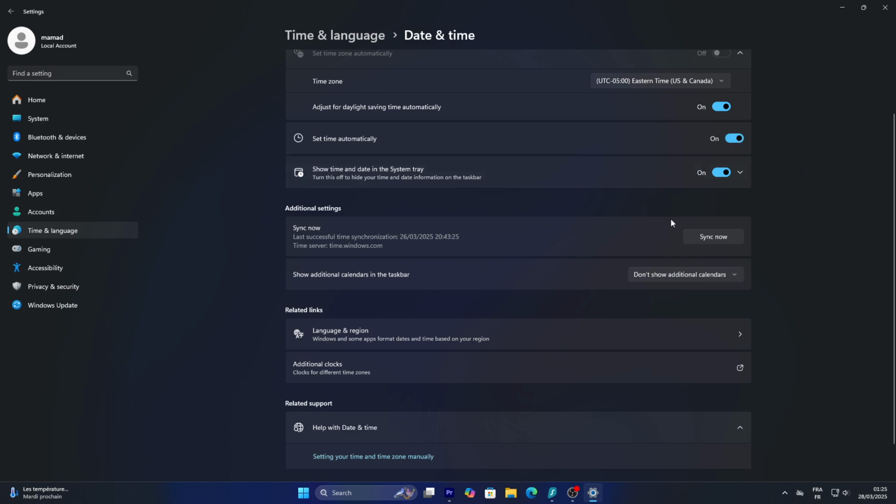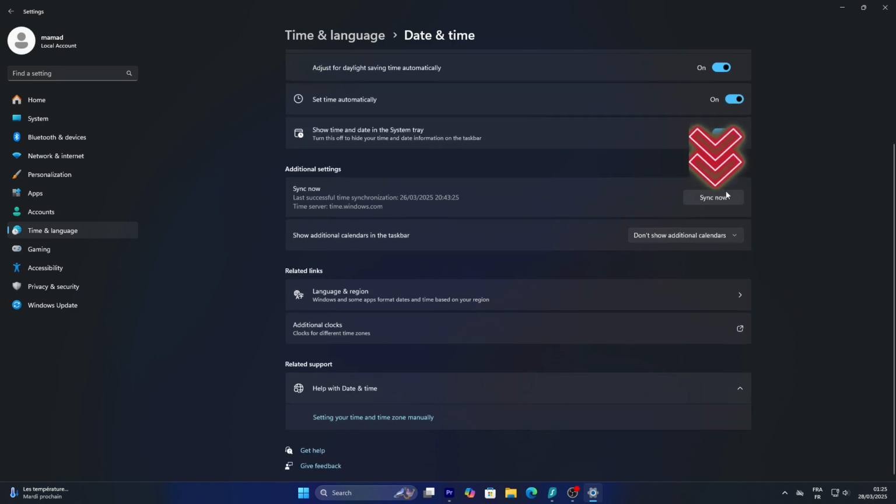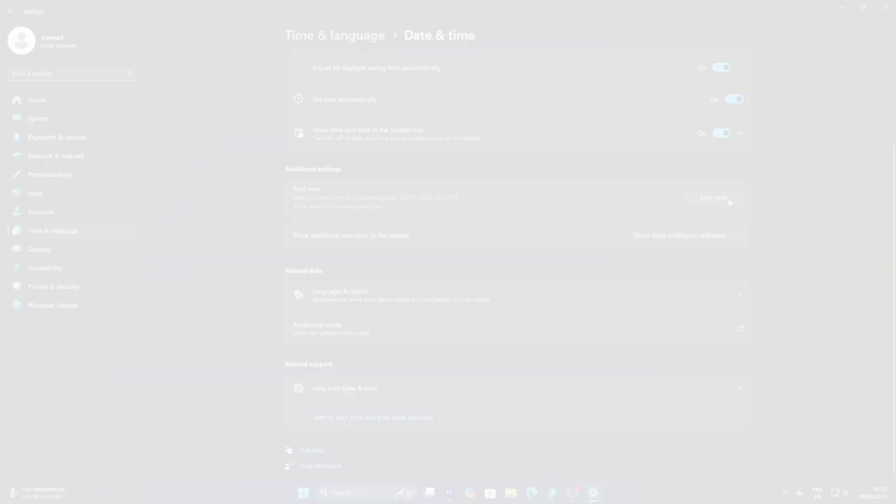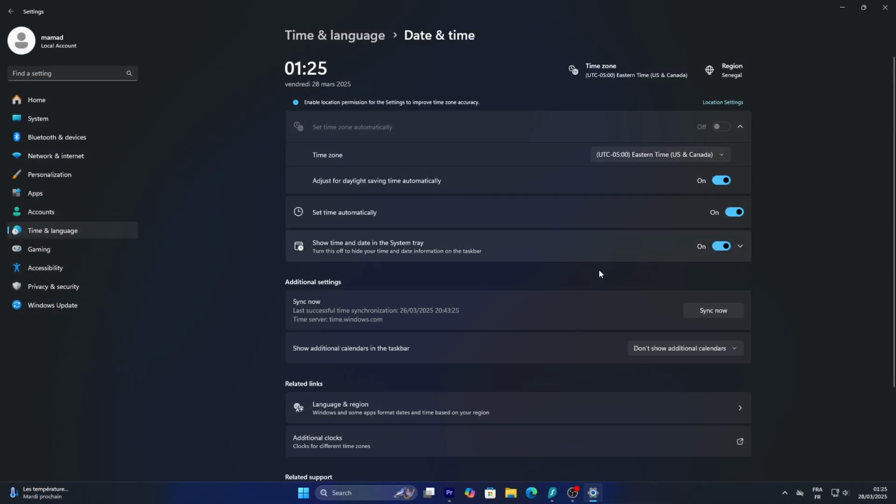If the time still looks wrong, click Sync Now under Synchronize Your Clock to update it with an internet time server. One tip: if the time zone won't change, check if you have admin rights. You might need to log in as an administrator to make this change.